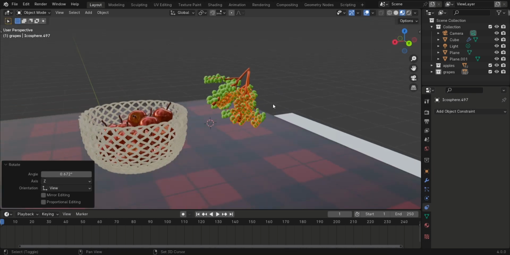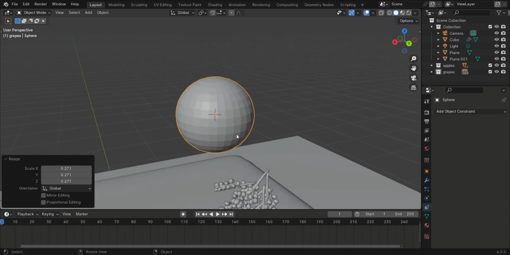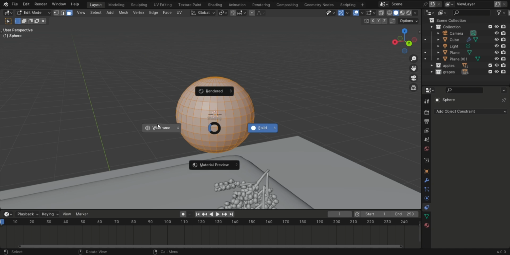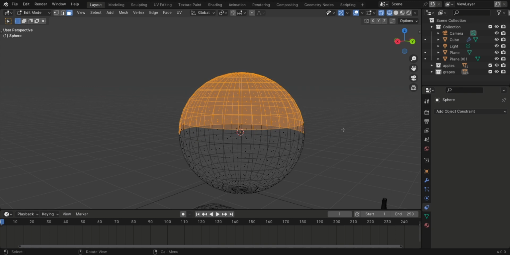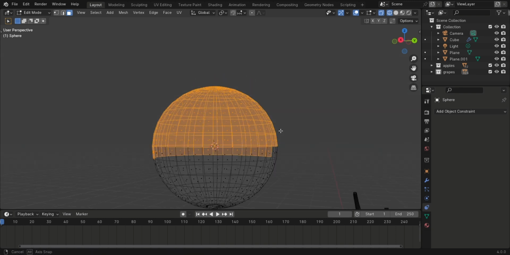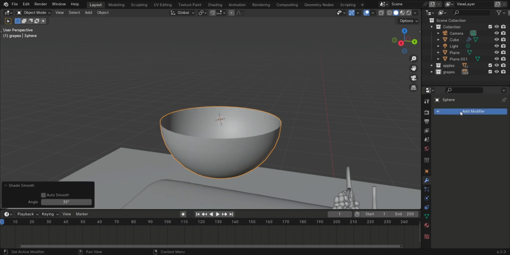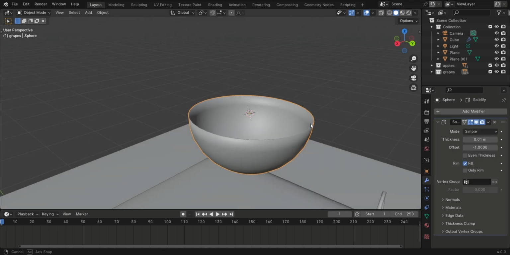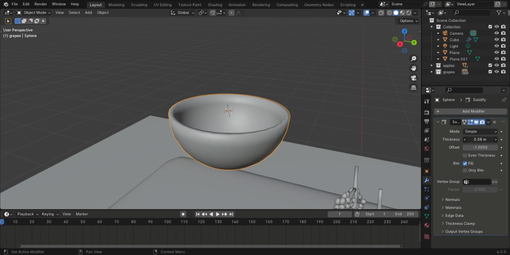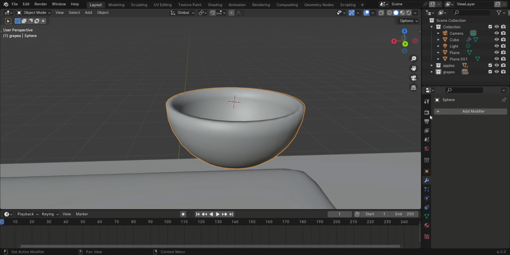I want to place this in a bowl, so I'm using a UV sphere. Obviously it's too large, so I need to make it a little bit smaller, and I want to cut the half of the faces because I want a bowl, and then I am going to set smooth. I want it a little bit thicker, so I am going to add the solidify modifier and have some thickness depending upon your feelings. Then it's okay, great.